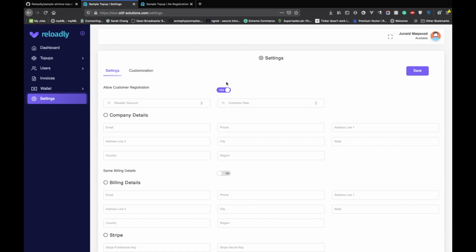This is a good option if you're planning to use this system internally. You should just turn this off and you can just create internal users, which are customers or resellers. But if you're planning to use this publicly, you should turn this on so that public can access your system and register on it. The next thing we have is the reseller discount and the customer rate.